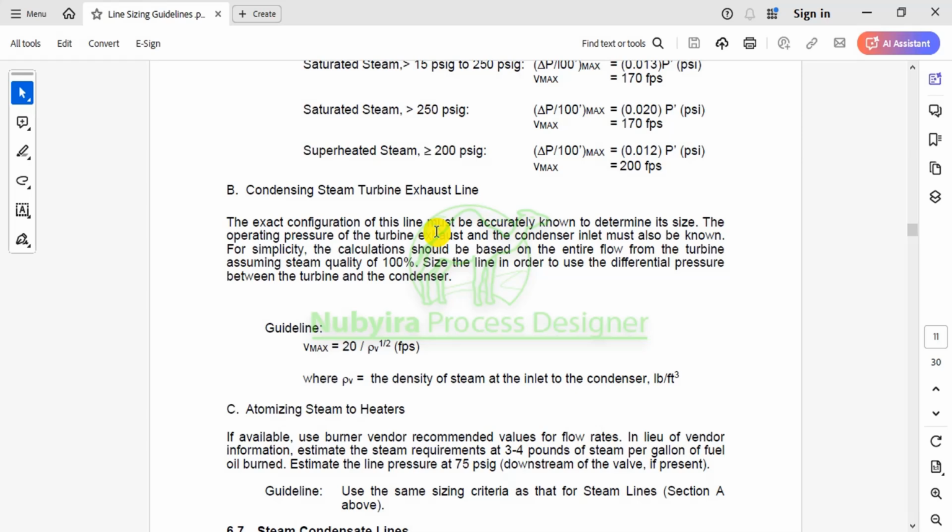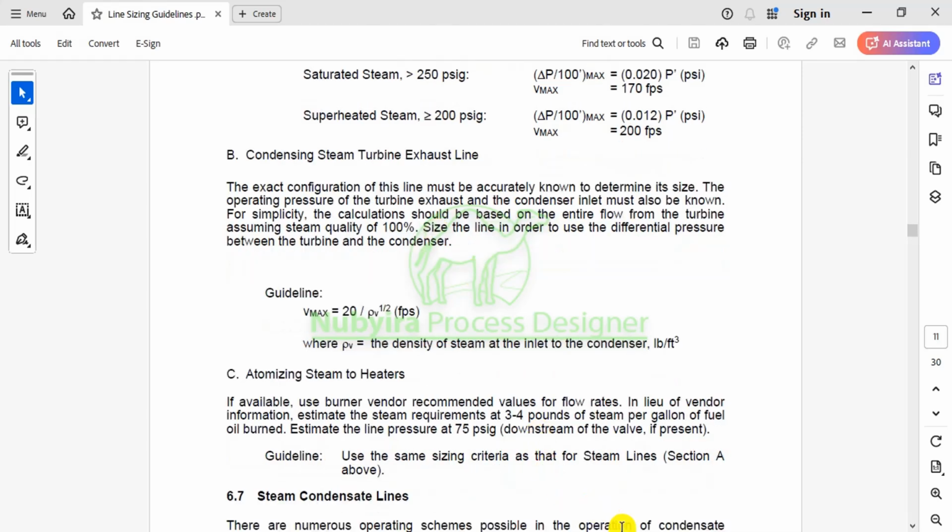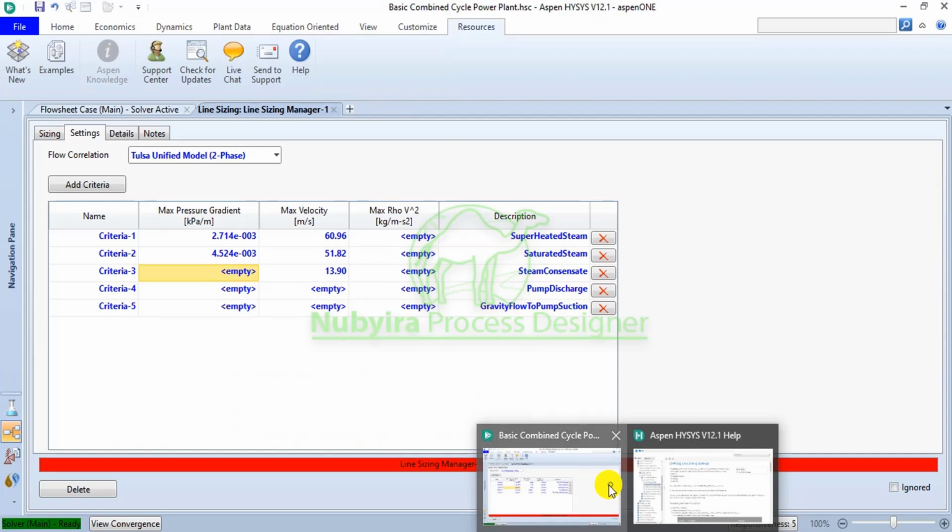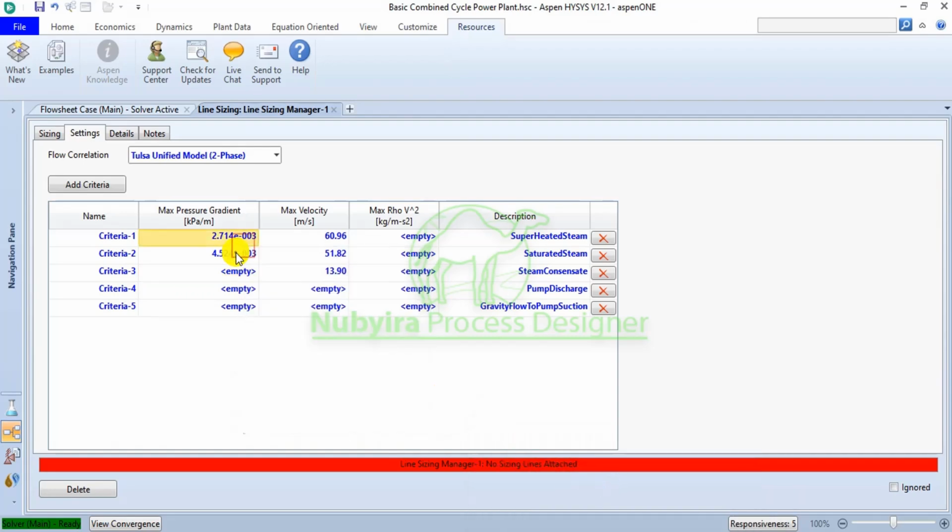For the pressure gradient, we can just use the one for the saturated steam, because the steam condensate is also very close to the saturated steam value. So we're going to use the value for the saturated steam for the pressure gradient.